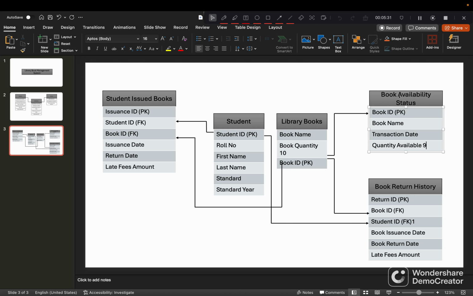So that's why I have created this new table from which I am going to issue the books to the student. And as soon as the student returns the book, this quantity is going to be 10 again. So that's the main purpose of this book availability status. And transaction date is going to be the date on which either the student issued the book or returned the book, depending on what they are doing for that particular book. So that's the main purpose for me for creating the book availability status.